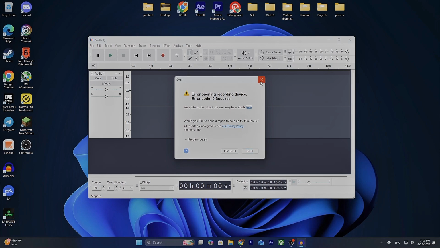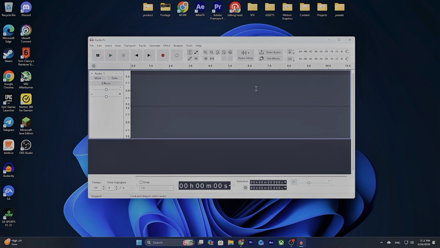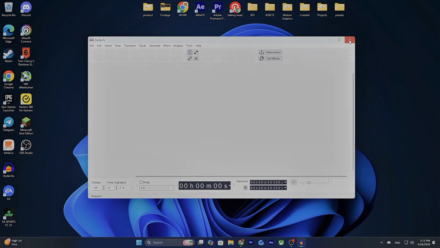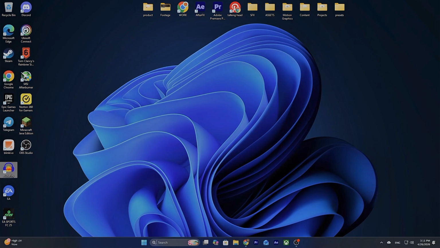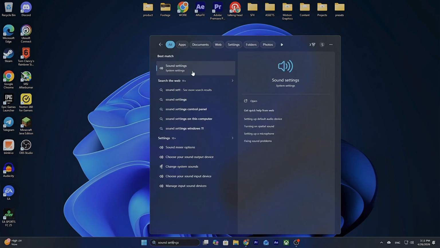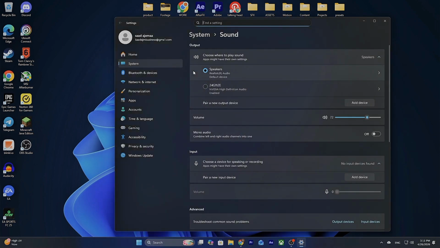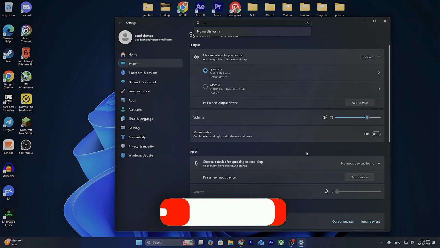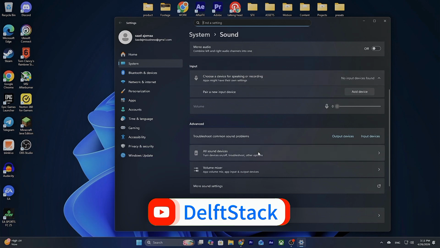After you try to open Audacity and it does not work for you, just go ahead and close out of Audacity. After you do that, make sure your microphone is plugged in correctly. Go ahead, type sound settings, then click on sound settings. After that, scroll down until you find all sound devices. Maybe your microphone is not plugged in correctly or it has to be enabled.